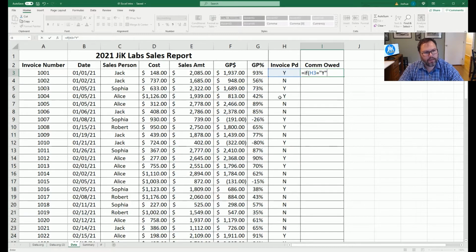Y. If that is true, we're going to take GP dollars times 0.5, which is 50%. Now that is if it's true. If the invoice has not been paid, meaning that the value is false, we're going to pay them $0. We're going to close the parenthesis and hit OK. And we're going to see that Jack is owed $968.50.